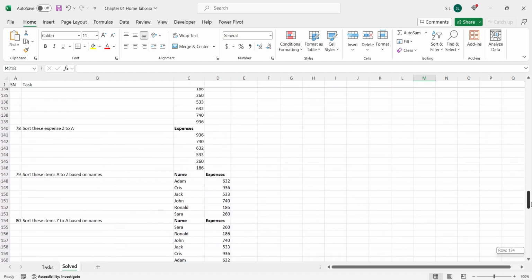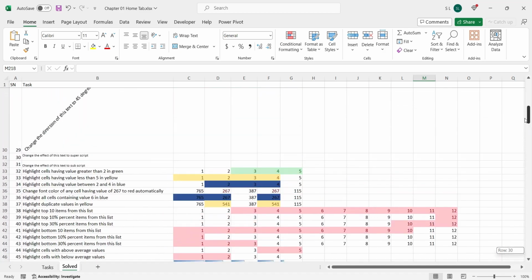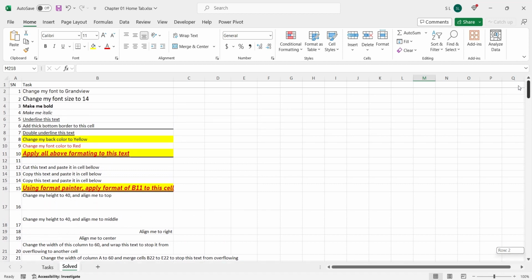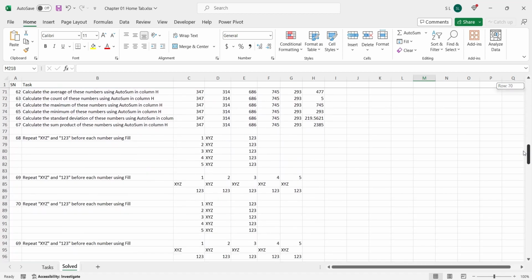In Chapter 1, we will perform these 87 tasks, mastering the Home tab of Microsoft Excel. These tasks cover the entire Home tab, and after performing these tasks, you will have complete knowledge of using all the features in the Home tab.